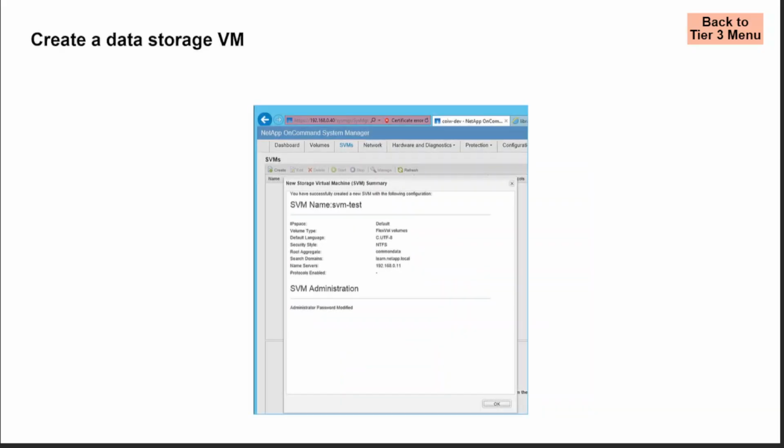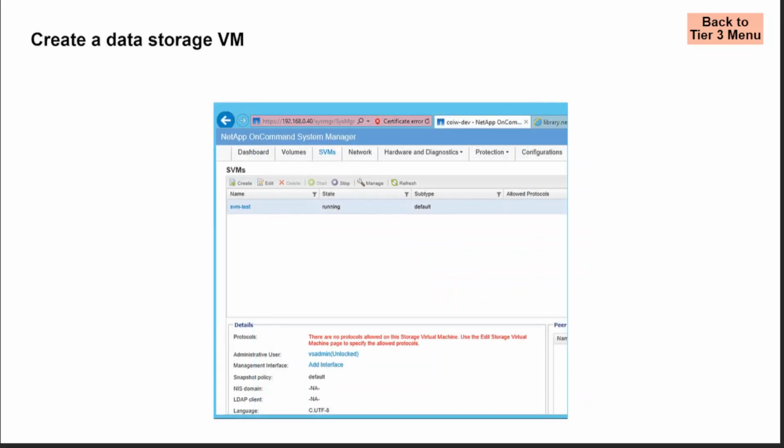When the last step of the SVM creation process is finished, a summary is displayed. The new SVM is added to the list. However, you receive an error stating that no protocols are enabled. On some of the previous dashboard verification windows, you saw that no licenses had been installed yet. Licenses must be installed before you can edit the SVM to select protocols.